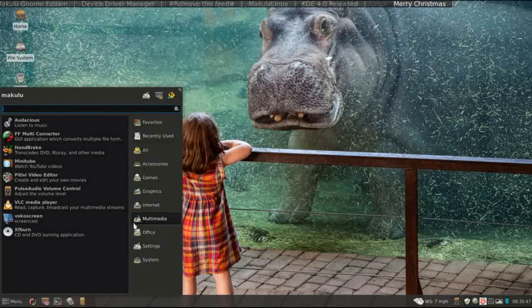Under Multimedia, there are quite a few multimedia options, including Audacious is now for your music listening pleasure. FF Multiconverter, which is a GUI front end for FFmpeg. Handbrake is now installed for ripping DVDs. Minitube for watching and downloading YouTube videos like Run Level 0. P2V video editor, Pulse audio control, VLC media player, Vokoscreen is still there, excellent screencasting utility, and Xfburn.